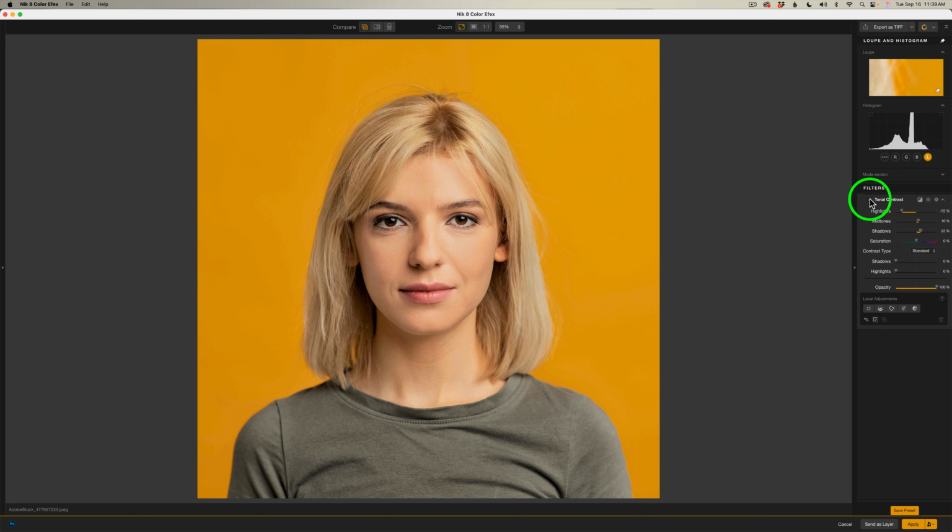Now let me shut off tonal contrast. Here's before, and here's after. I may be a little too strong on shadow, so I'm going to pull that back a little bit to maybe right about here. Again, here's before, here's after. A subtle change, but you don't want to go too strong on a portrait, like I said.